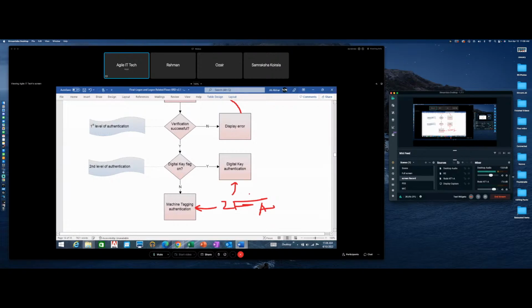We have two-factor authentications. I have to determine which way to send him. Some people will go to digital key. Some people will go to machine tagging. And the way the system determines which way to send them is by looking at the digital key flag, which is in the database for that user. And this is the start of the second level of authentication. Clear? Yes.